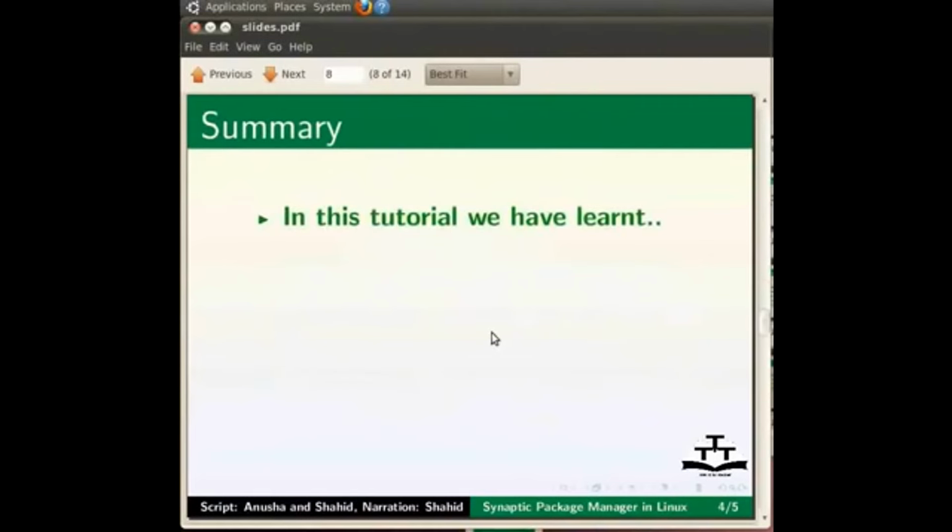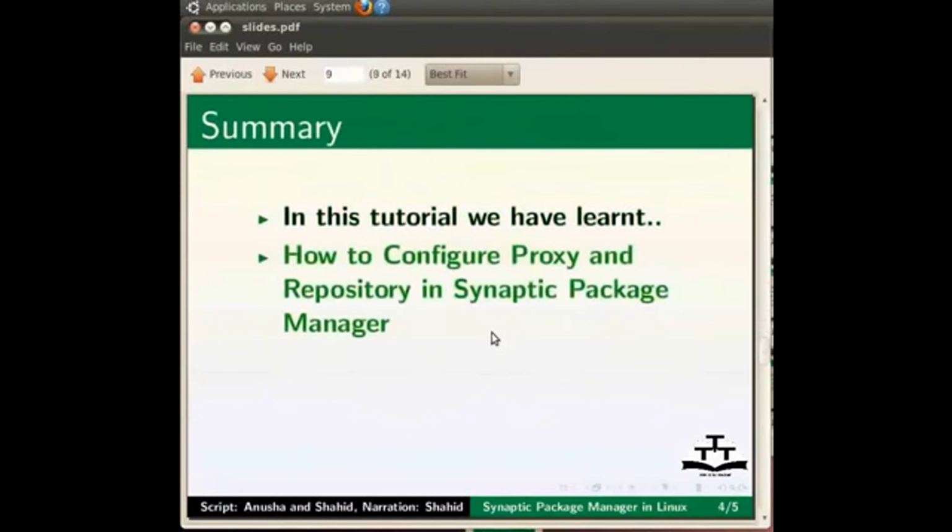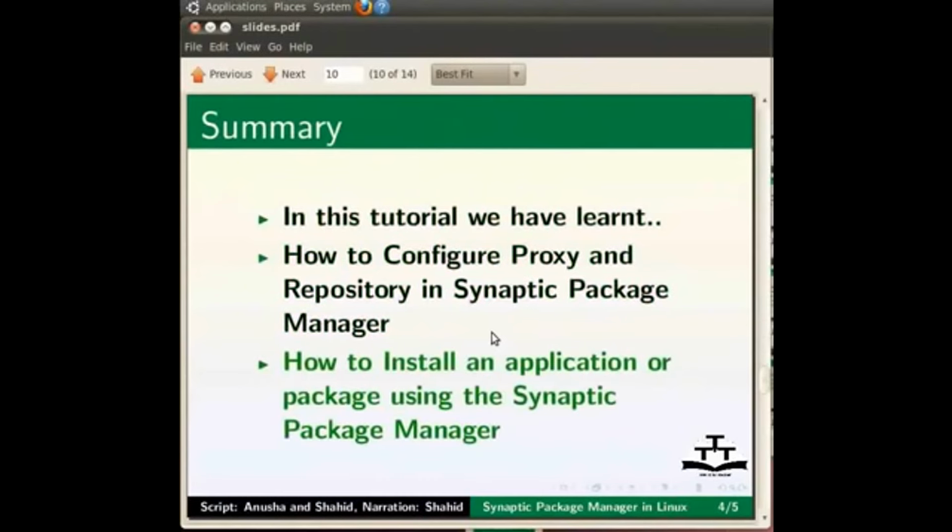Let me summarize. In this tutorial, we have learned how to configure proxy and repository in Synaptic Package Manager, how to install an application or a package using Synaptic Package Manager.